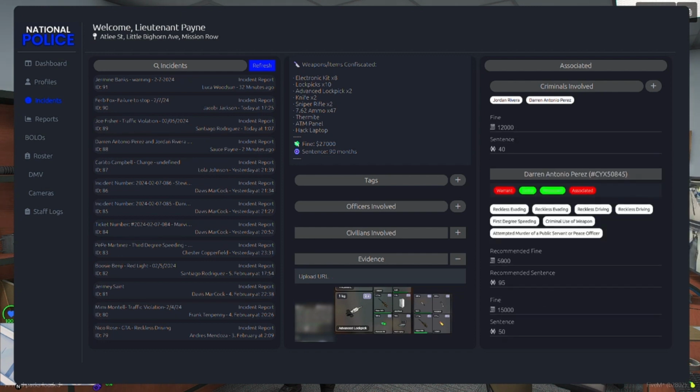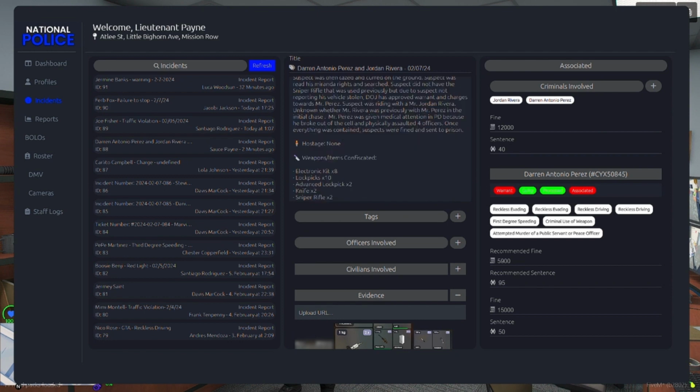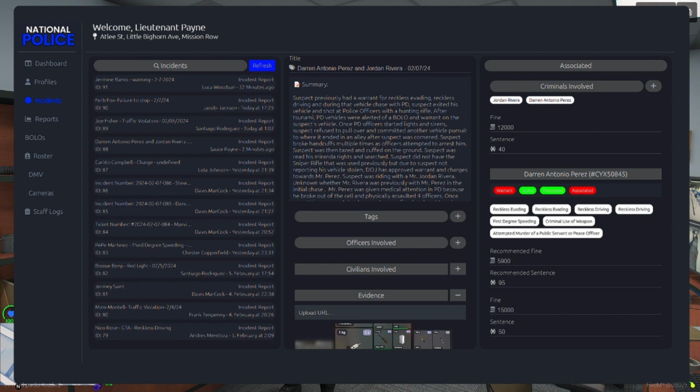Now, you don't want to type the full report while the suspects are in the cell. What you'll want to do is create and open up an MDT report. You'll type in their name. You'll go to criminals involved, pull up their information, and tag all their charges. And you look in the penal code that's found in the Discord.